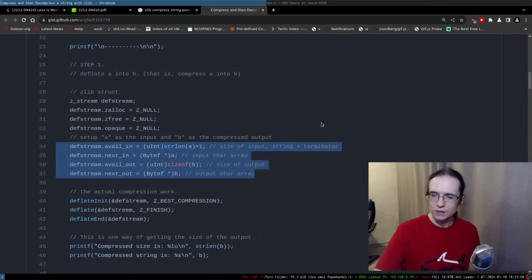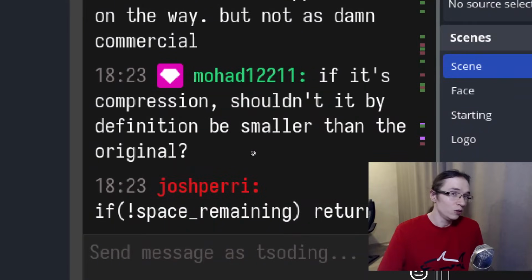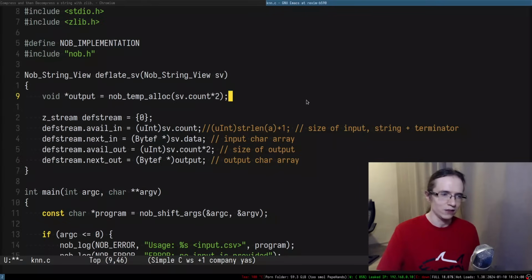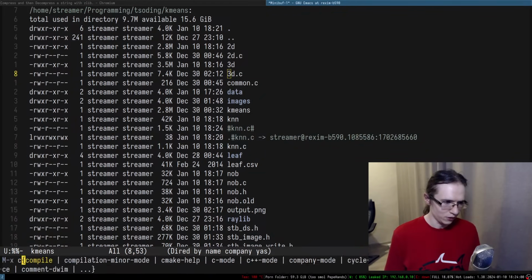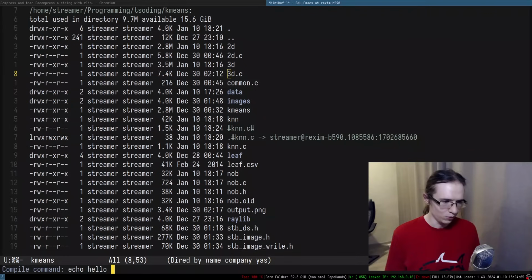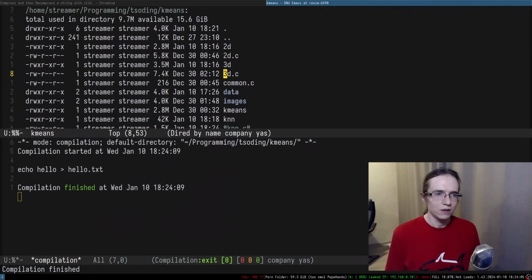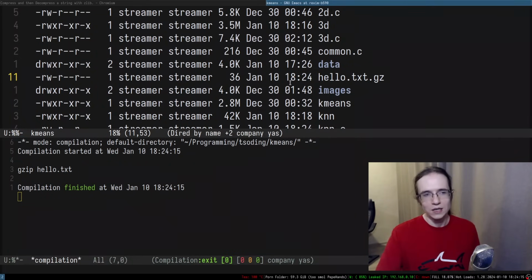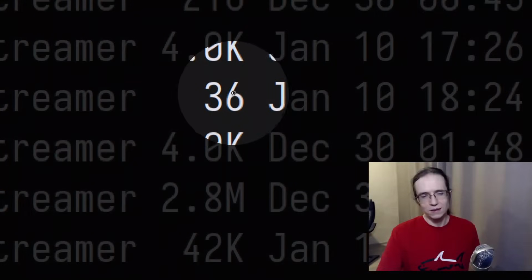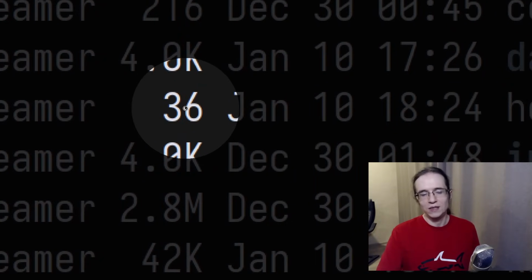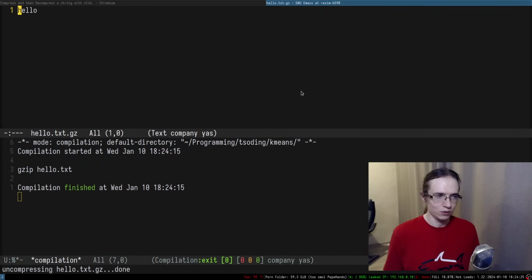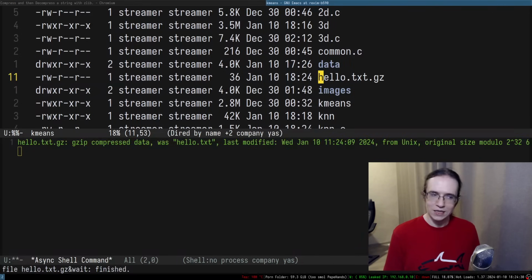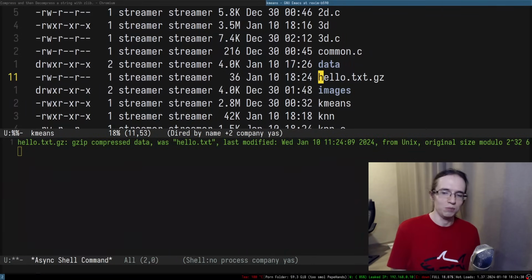Bit bizarre. If it's compression, shouldn't it by definition be smaller than the original? I don't know, honestly, right? Sometimes you have very small files, like, I don't know, something like echo hello to a txt file, a very small file, like 6 bytes, and then you try to gzip this file, and you end up with 36. You can argue that maybe it's some metadata of the gzip format. I don't really know. Why exactly did it become bigger?